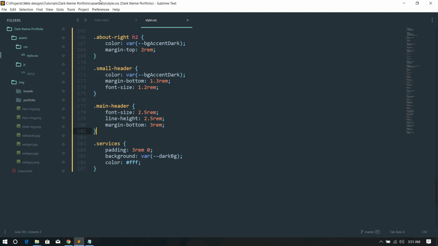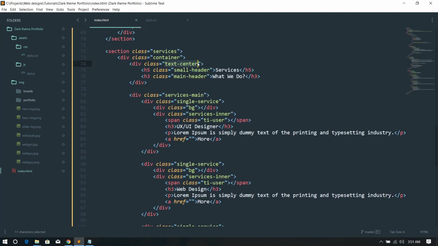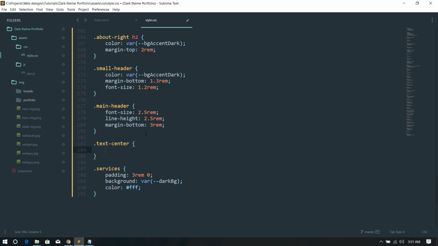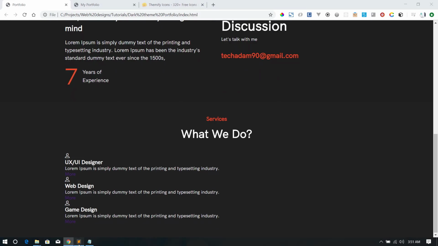So if you remember, there is a div here with a class of text center, so we're going to center everything in that div. So we're just going to come here and say text center and say text align, make it center. If we go back, we'll see that it is taking effect.